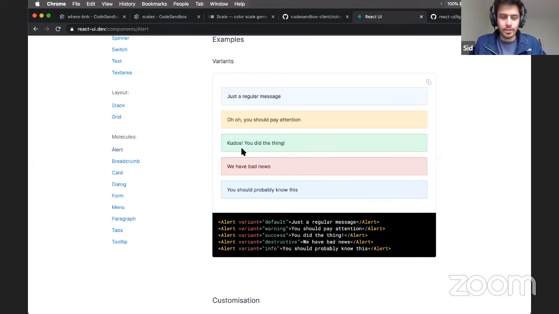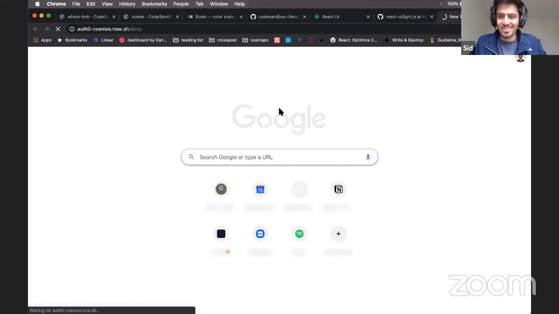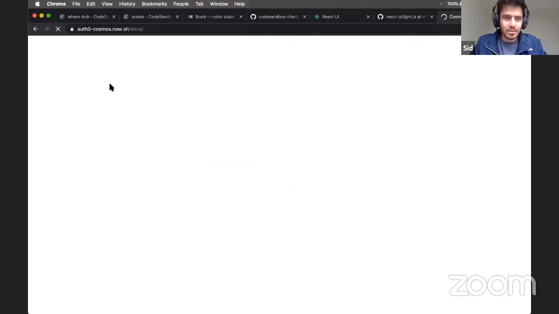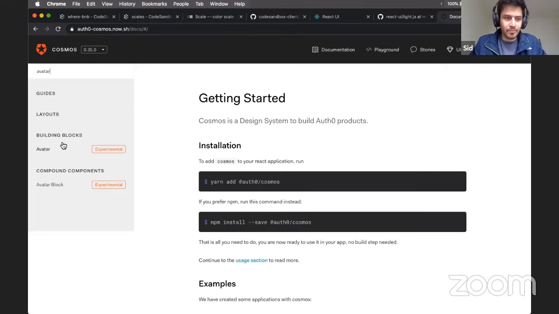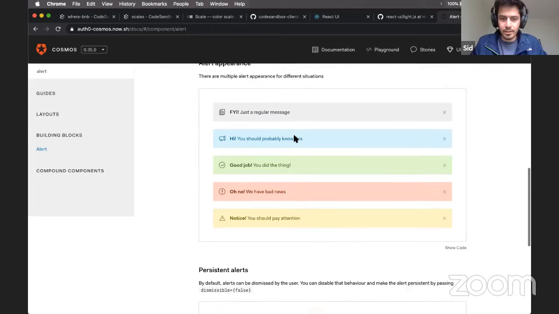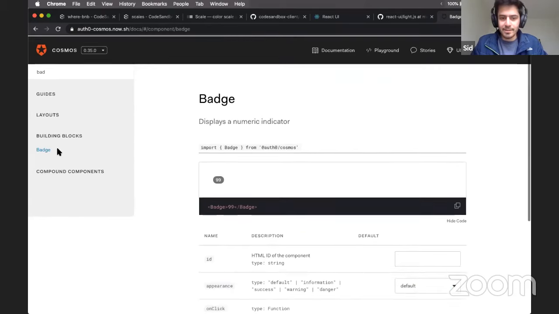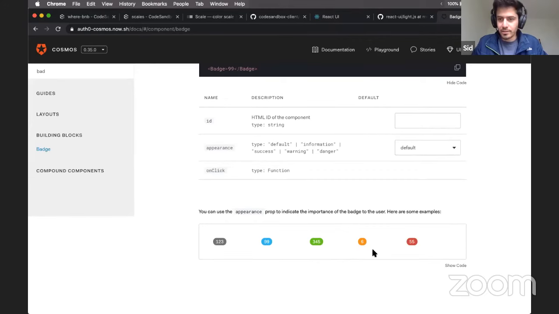So do I have another one? Okay, let me show you the last design system that I worked on, that has a better example. So you see this alert has the same warning, destructive. And when you look at a badge, the badge also has the same matching colors, right?